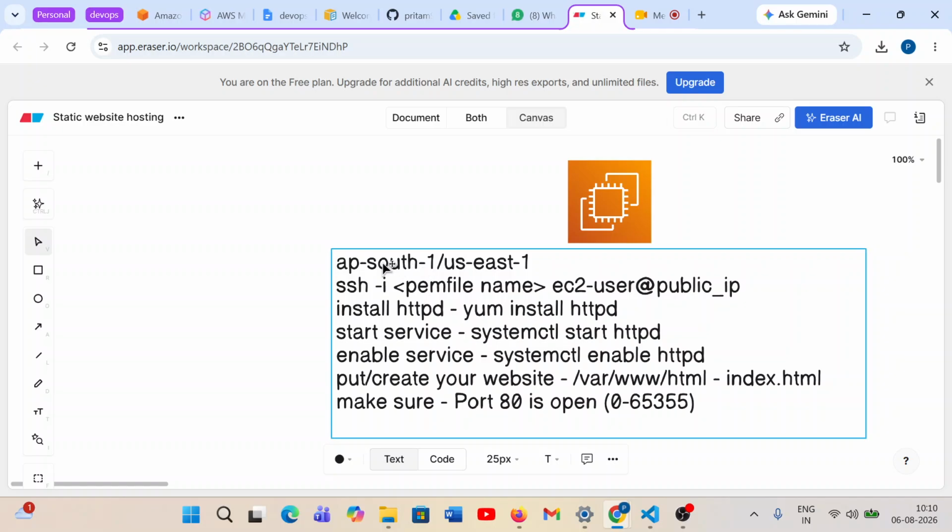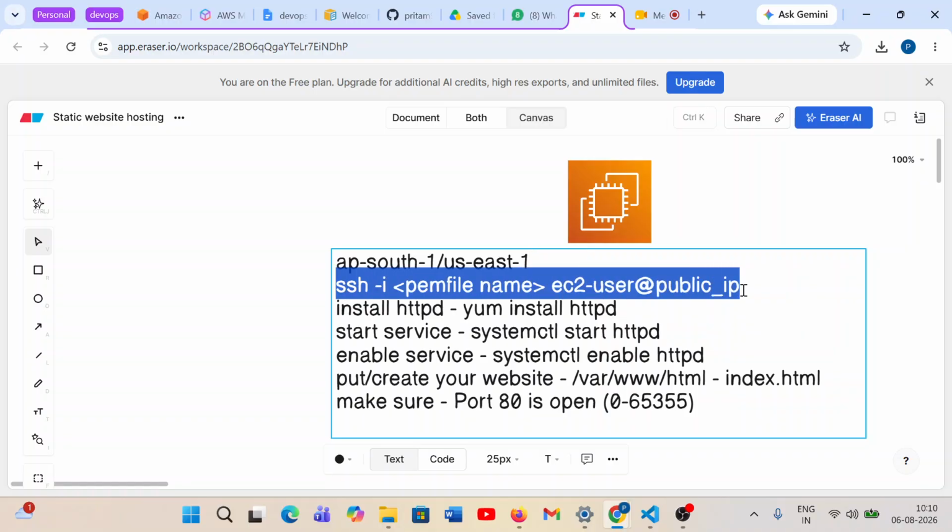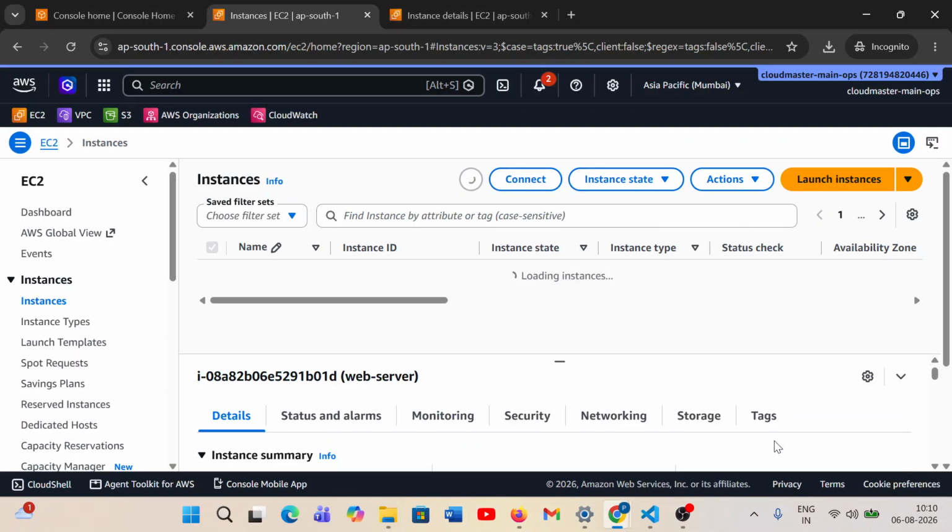So I only launched the EC2 instance in AP South 1. This part is done. Then once this is done, we need to SSH into that machine. This is the command we need to get into the machine. After that we will be performing the below steps. So let's see what happened to our machine. Is it ready?